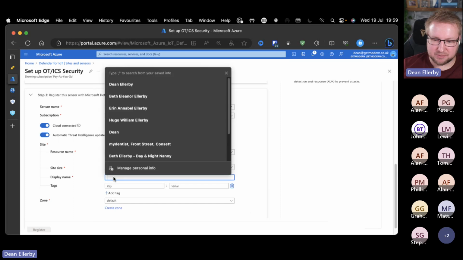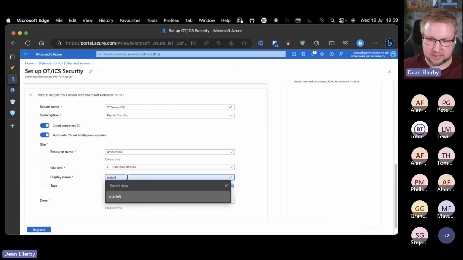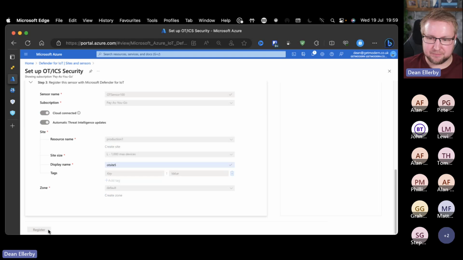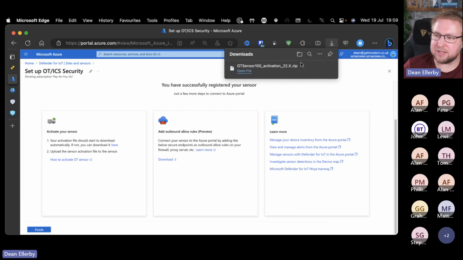So that's the large site that I was looking at here. So I'm going to choose a display name. What do I do? How do I? There we go. OT site 5, and then choose register. And when we do that, we've successfully registered it, and it's downloaded our activation file, which is a zip file. You don't need to unzip that.